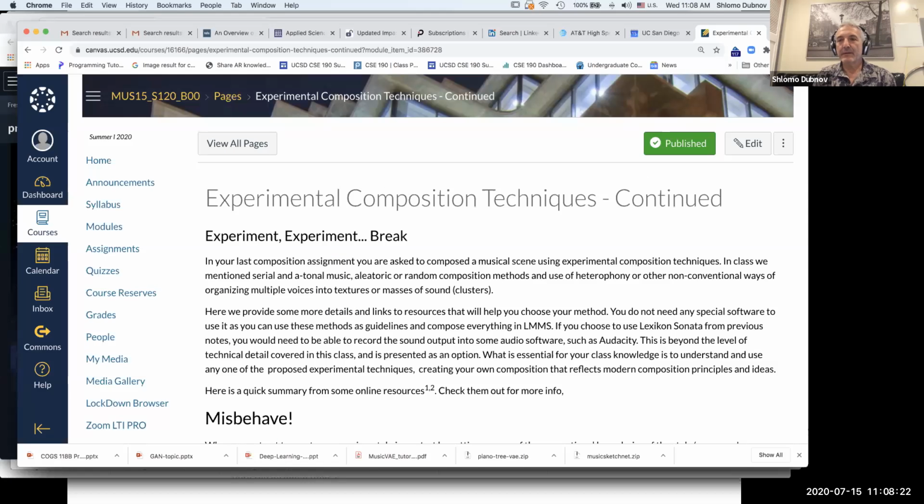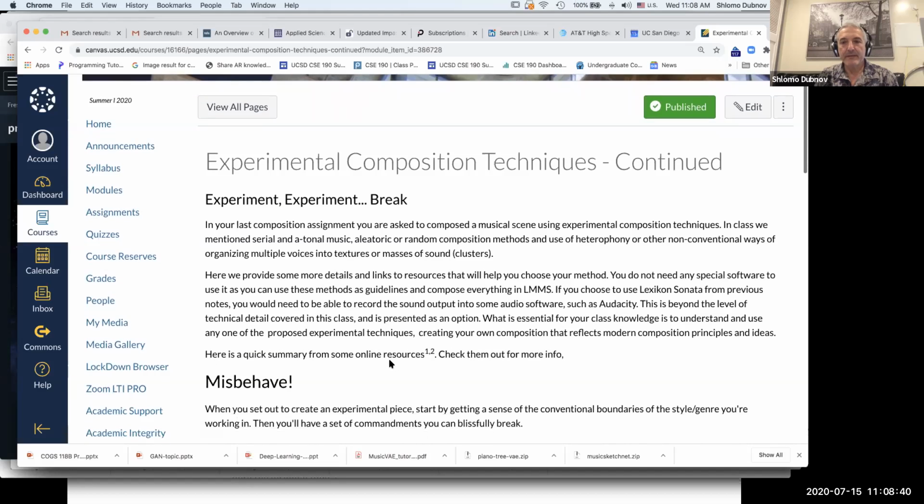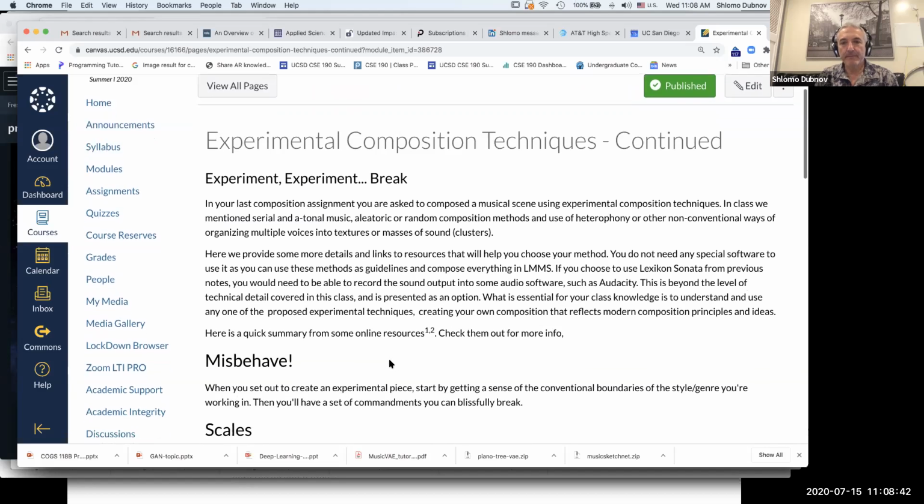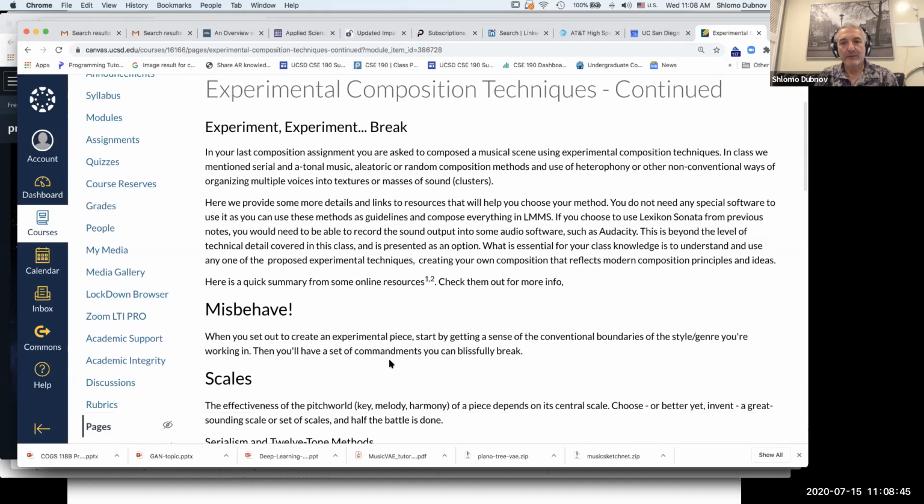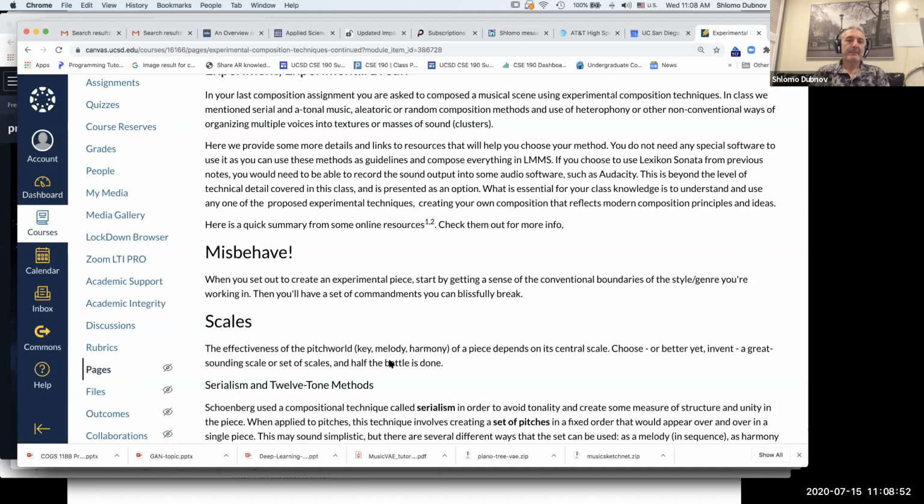All right. So the experimental composition techniques is something that we started talking about on Monday. And the goal of this page, or this module, is really to give you more possibilities and a little bit more, I don't know if instructions, but kind of ideas or best practice suggestions, creative approaches to using these tools.